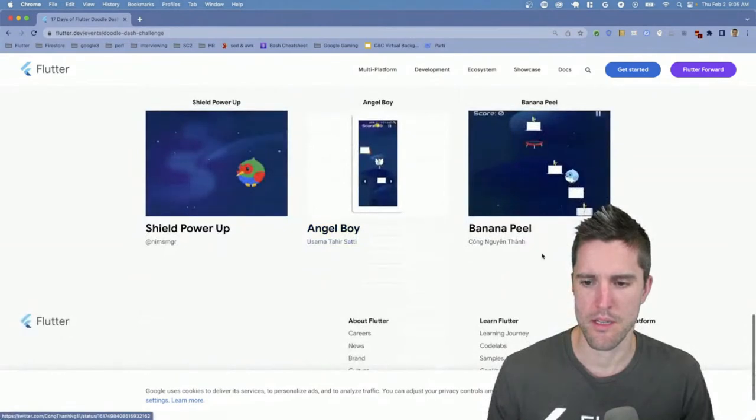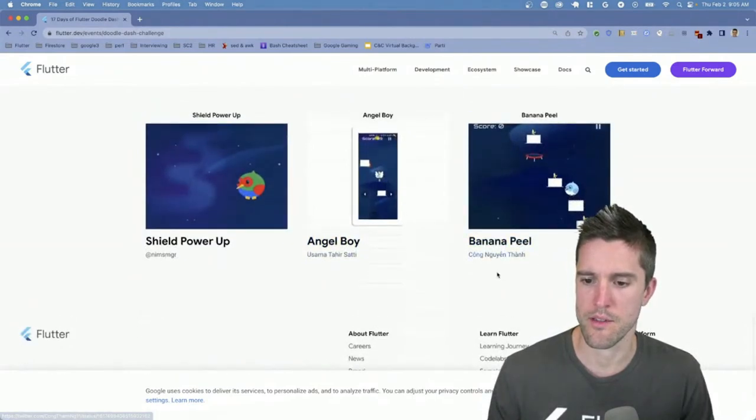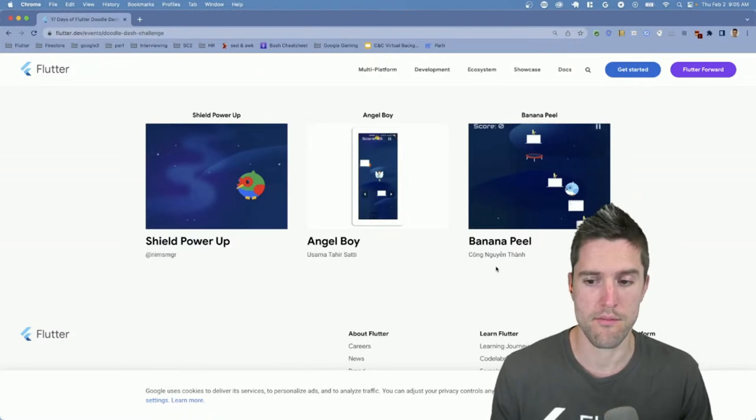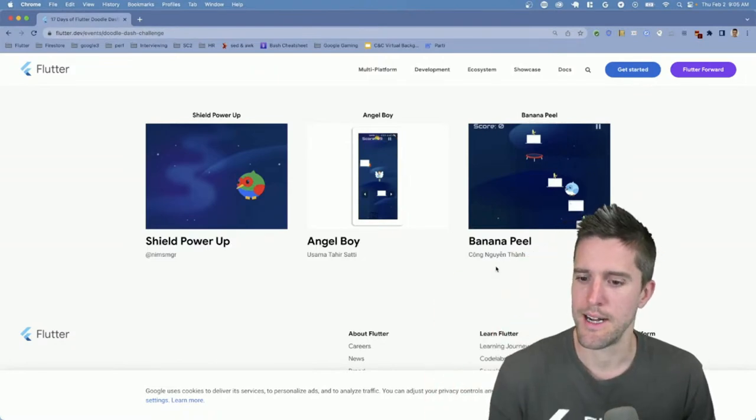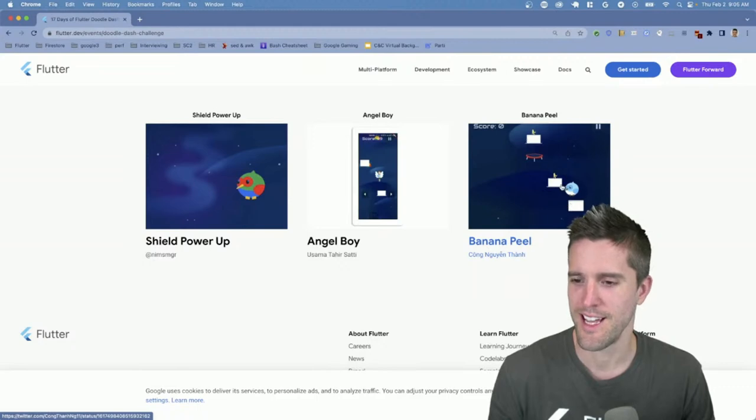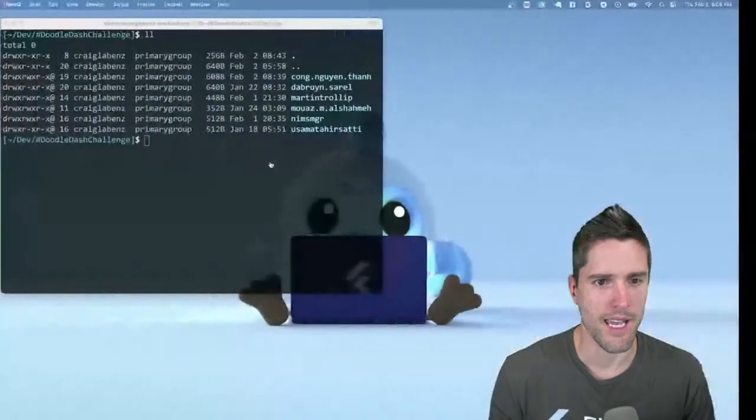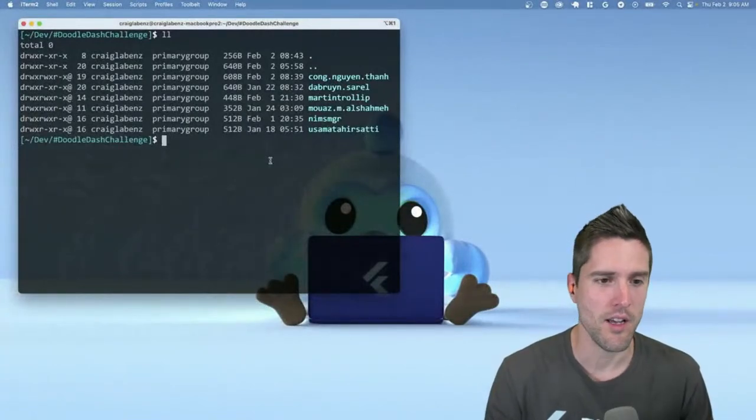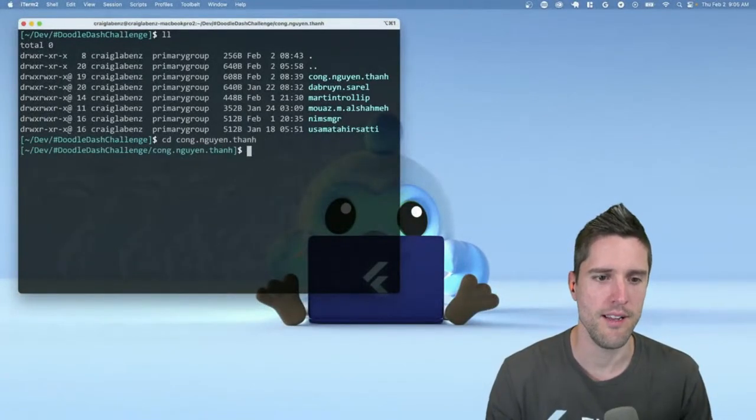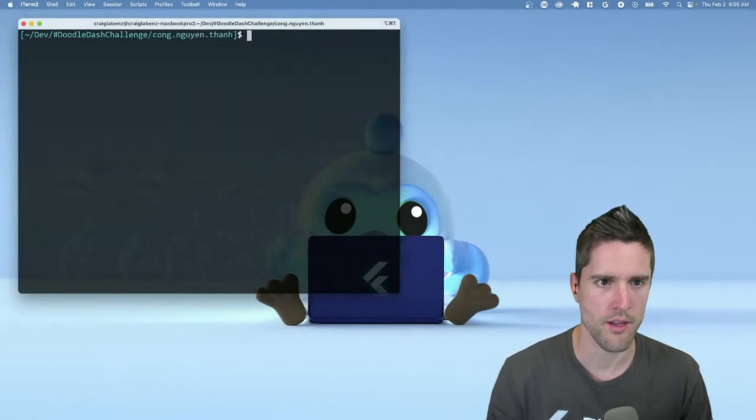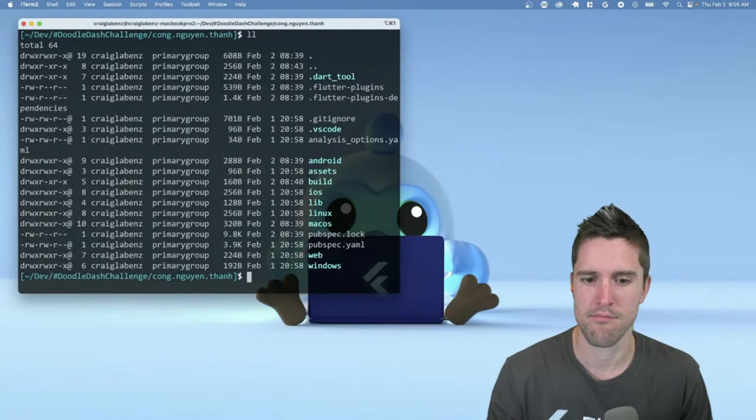So the first person alphabetically whose source code I have is Kong Win Tons. And hopefully I'm saying that close to correctly. But I just really loved the kind of Mario Kart inspired banana peel situation going on here. And I think there's going to be a lot of juicy stuff to look at in this one. So I'm really excited. And let's give it a peek. So I'm going to CD into that directory, which is a checkout of their code. And we can just see here, it's the pubspec, lib, all the good stuff.